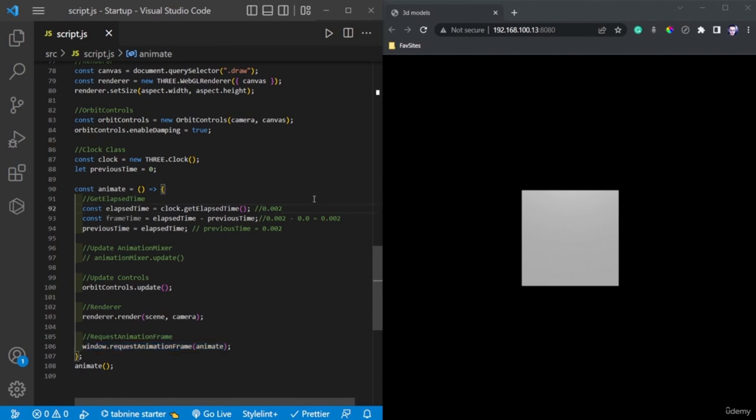Assume this process took another 0.002 seconds, then the elapsed time value will be equal to 0.002 plus 0.002, which will be equal to 0.004. So this is the new value for the elapsed time. And then 0.004 minus the previous time, which has a value equal to 0.002, is equal to 0.002. So the new frame time value will be equal to 0.002. And again, this line will set the previous time value equal to the elapsed time value, and so on.